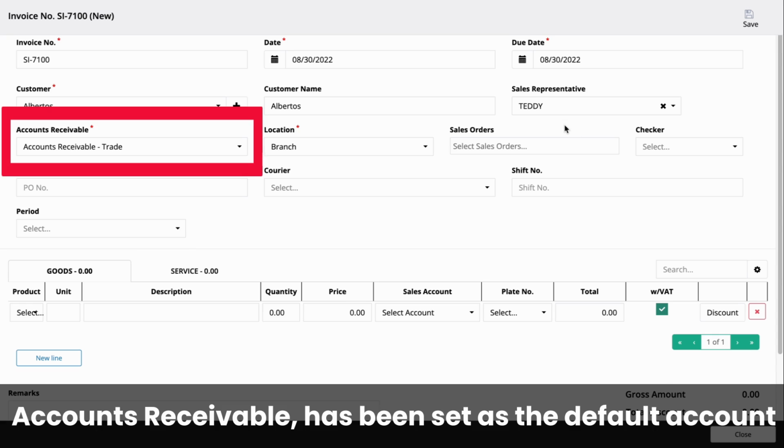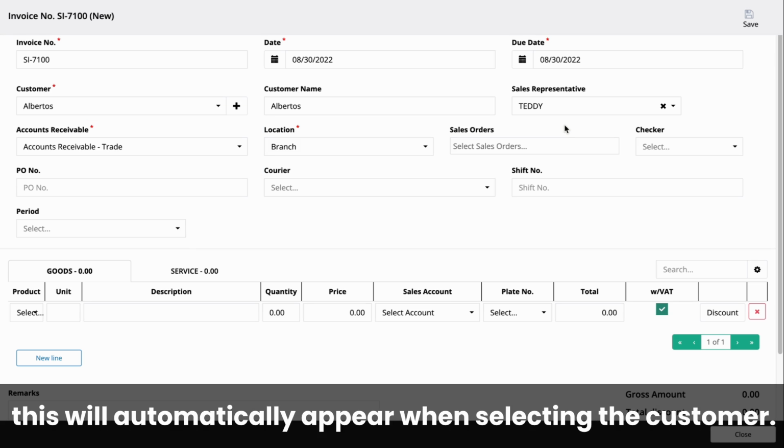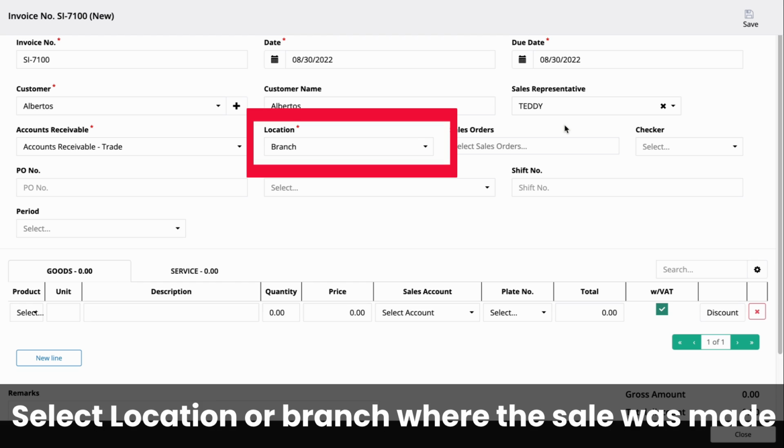Accounts receivable has been set as a default account upon the creation of your customer in the customer list. This will automatically appear when selecting the customer. Select location or branch where the sale was made.